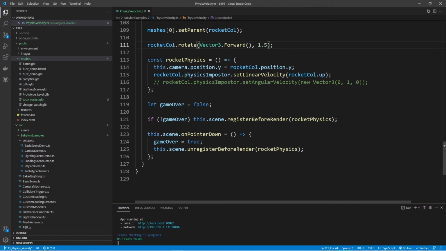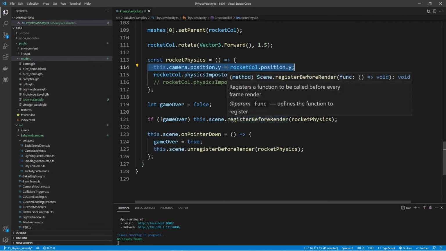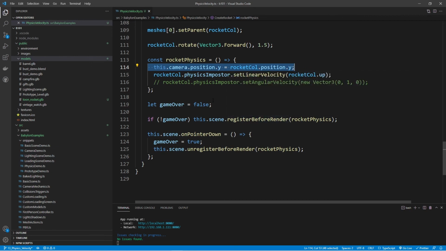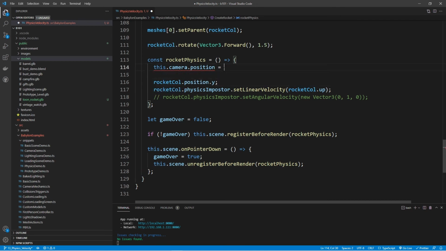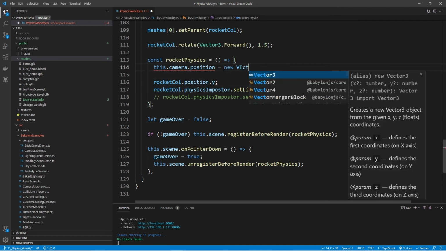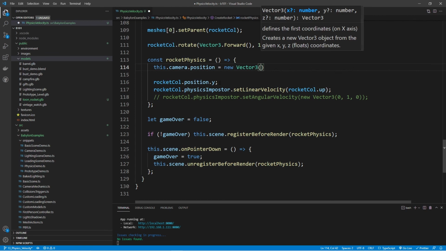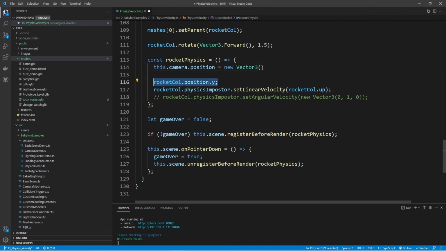Now, along with that, I also want to adjust the camera's position. We're no longer going straight up, we're going at an angle. So I want to adjust the X and the Y position if we did want to modify the rocket along those axis values as well. So instead of saying just Y, I'm going to say the camera's position is going to be equal to a new vector 3. And here we're going to be passing in the y-axis and the x-axis of the rocket. We're going to paste this in twice.